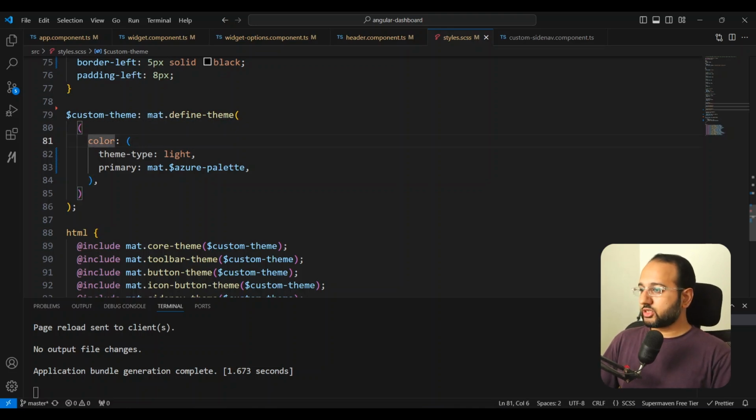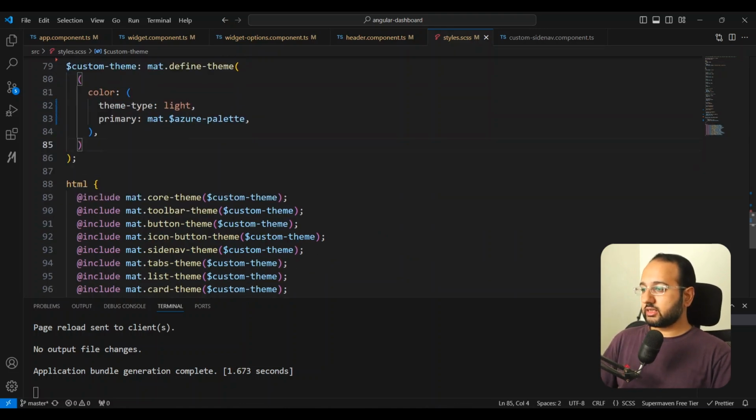And then in the color options, we can specify which theme type we like, whether we would like it to be light or dark. Then we only need the primary color to be specified; it is required. Otherwise, all of the colors are optional. We can specify them, but they are going to be derived from the primary color if we don't provide any. In this case, I am using the Azure palette, which is one of the predefined color palettes provided by Angular Material version 18 out of the box. And then the last thing we do is pass it on to our individual component theming mixins.